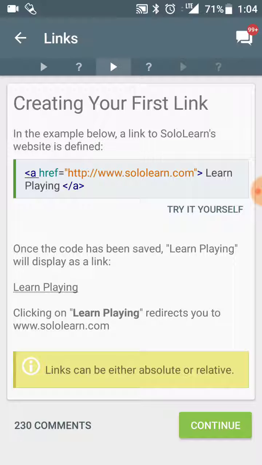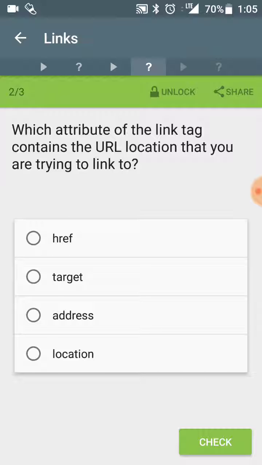Creating your first link. In the example below, a link to the Sololearn website is defined. Once the code has been saved, Learn will display as a link. Click Learn, and it redirects you to Sololearn.com. Links can be either absolute or relative. Which attribute of the link tag contains the URL location that you are trying to link to? The href attribute.